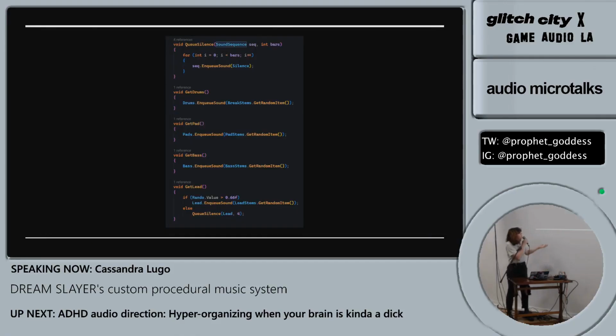So these are those callback methods. They're all one line. They use this get random item helper that I wrote 8 years ago and carry with me to every single project. It's just an extension to C#'s list type. And at the top is the helper method for enqueuing silence, which lets you pass in how many bars you want and which track you want to be silent.